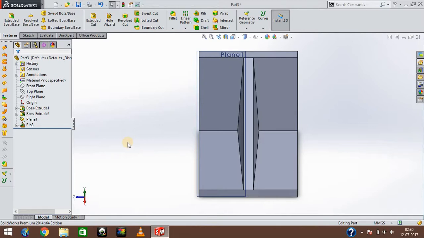You can add strength and additional support to your component. And that's it for today, guys.